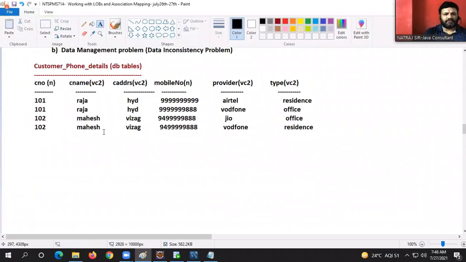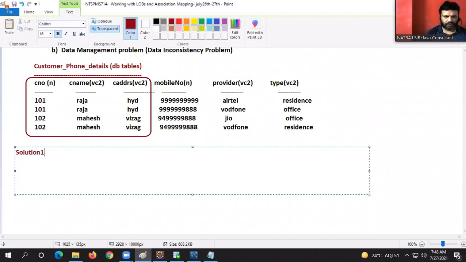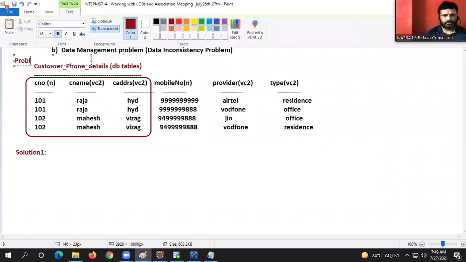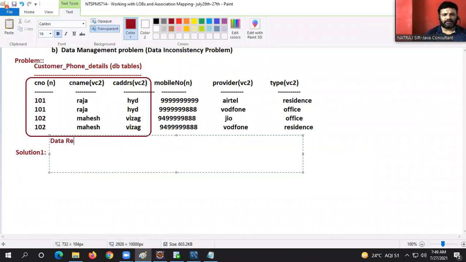Right. Now listen, observe very carefully. In this section, data got repeated or not? Right. In this section, data got repeated. Fine. So solution one. That's a problem. Actually, this is the problem, right? Okay. Data redundancy problem.